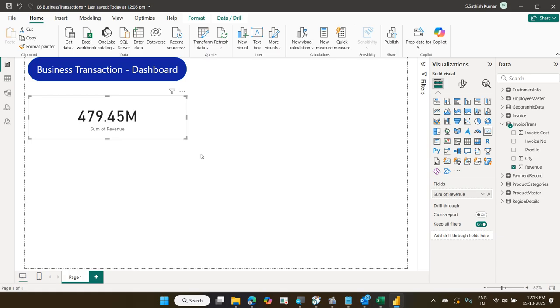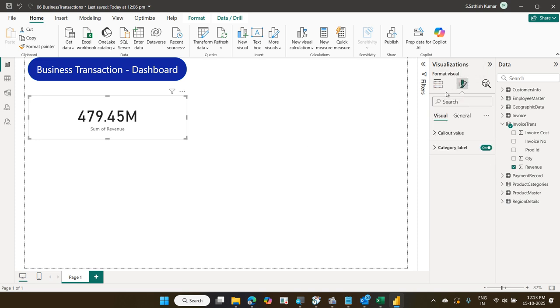Go to format. Where is the display units? Search box. Search for display units and change it to none. Yes: 47,94,51,090.50. 47 crores, 95 lakhs, 51,090.50. This is my total revenue. For the time being, I am closing this.